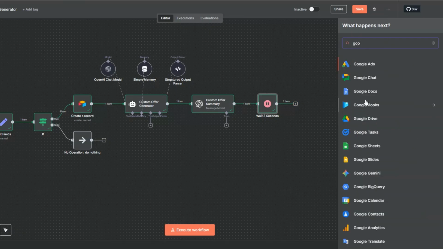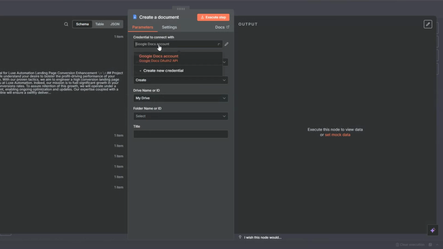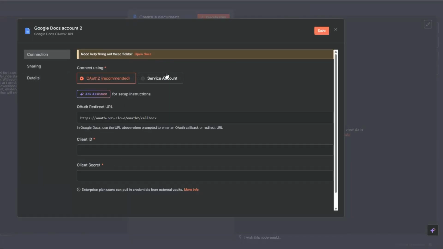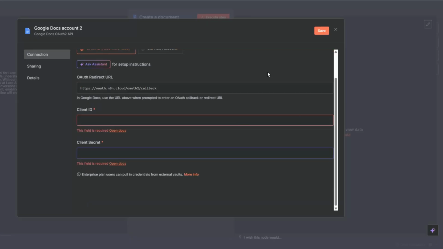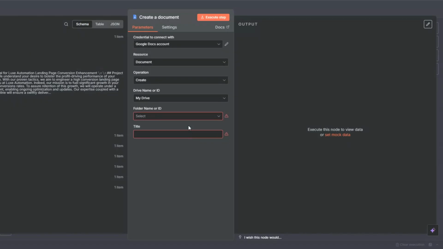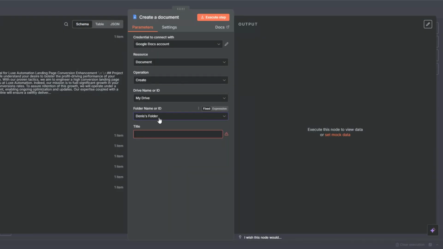So I'll search for Google Docs, and here I'm going to start by creating a document. Here you'll also need to create a credential like we did previously with other nodes by adding your client ID and client secret from Google API. And then you'll also need to choose the account that you'd like to connect to. And then after choosing your account, your credential will be created. Since I had already done that, I'm going to close this right here. And here I'm going to choose a folder name. I'm going to choose my folder in my Google Drive.